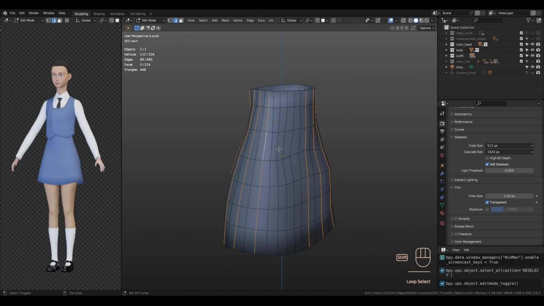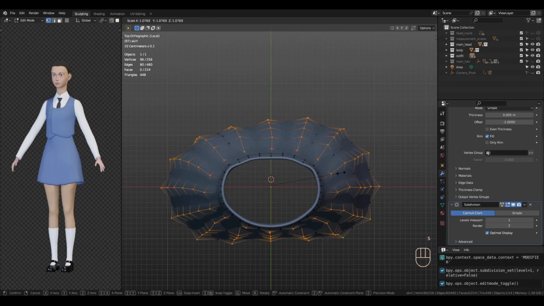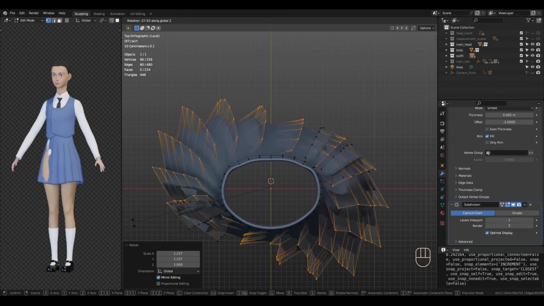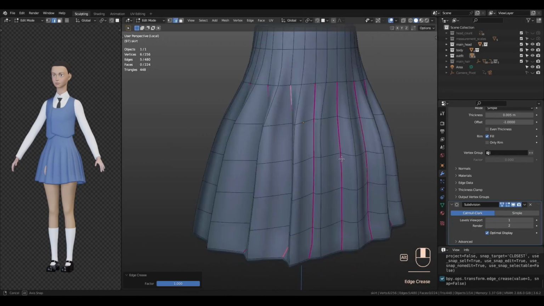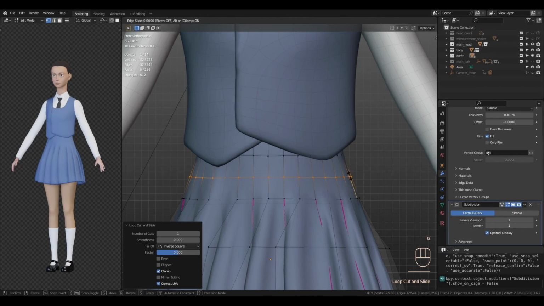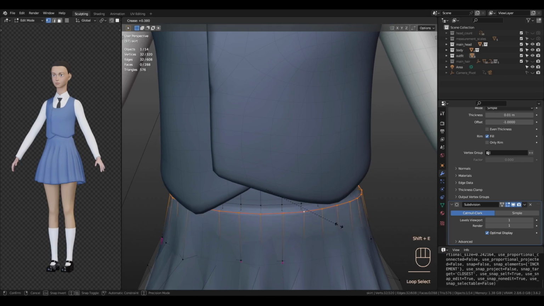I'm in the edit mode now, and it's time to add some more details to the skirt. I'm scaling out every alternate edge and rotating it along the Z axis. Then you have to manually add some crease, move around some vertices so that it looks good. Then add a few edge loops to make the top of the skirt.